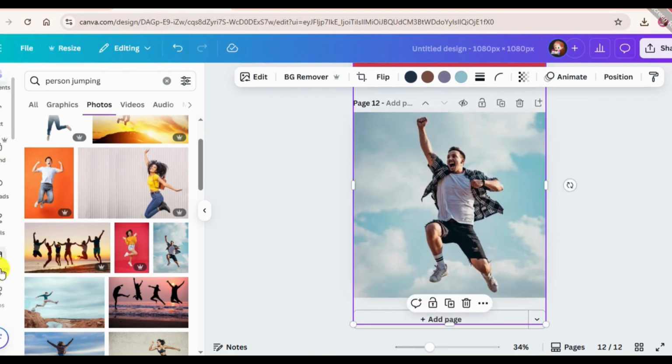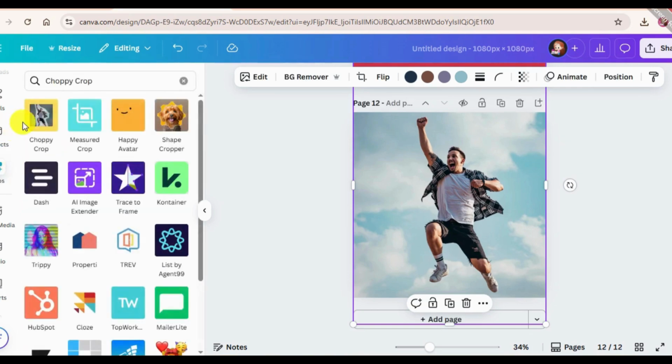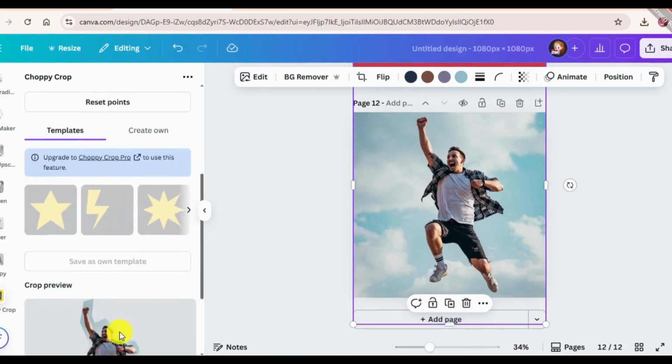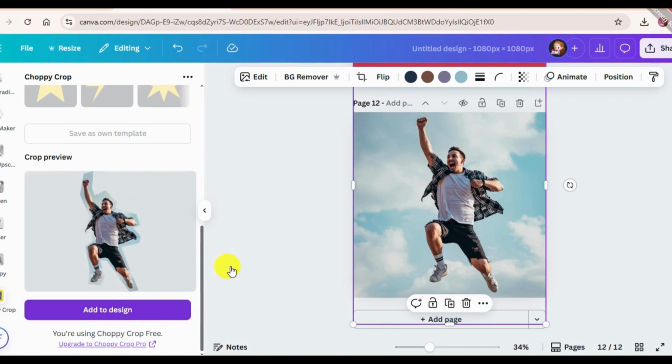Now I'm gonna go back to my apps panel. I'm gonna take Choppy Crop. Now what you're gonna do is you're gonna make some points over here. You have to make points like these. I'm fast forwarding the video. So this is done. Now you're gonna add it to design.